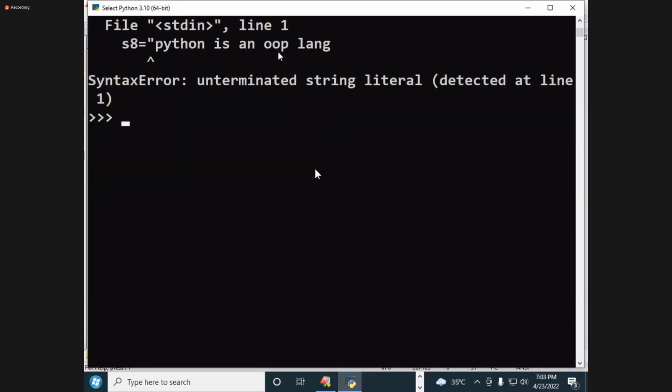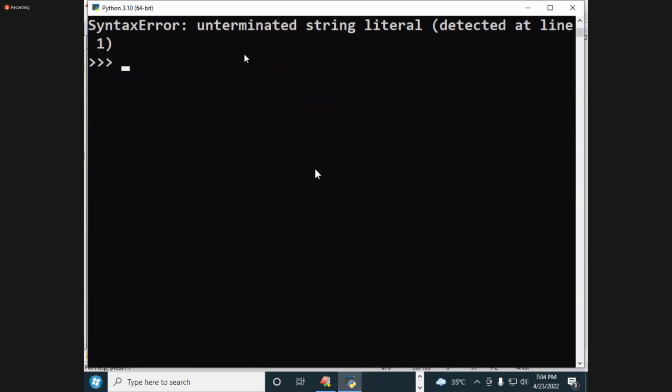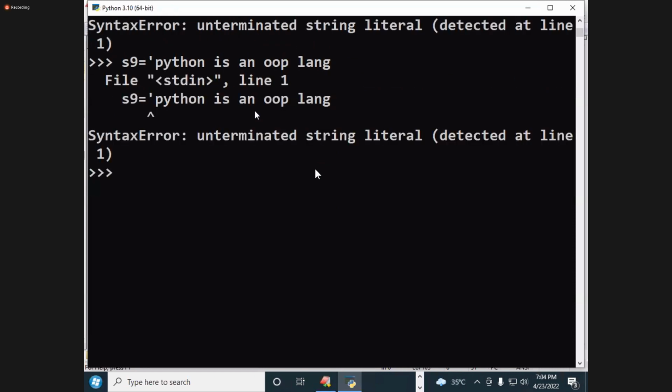Once again, I am going to write it. S9 is equal to, I am writing single quote here. Python is an object-oriented programming. Whenever I press enter key, the same error is coming. Tell me, double quotes and single quotes allow us to represent which data? Single line string data; they never permit multi-line string data. Now I am going for multi-line string data. Shall I? Now I am going to write it.